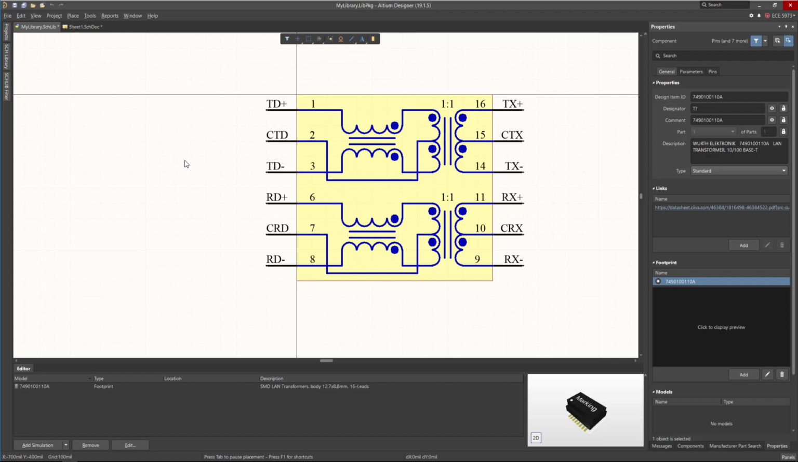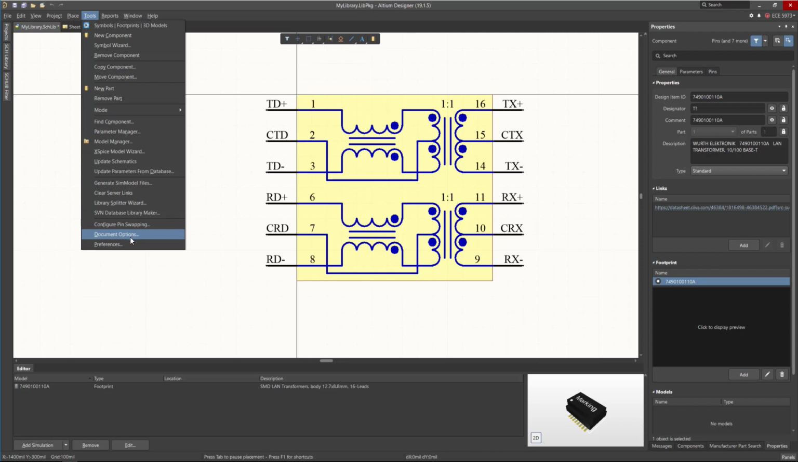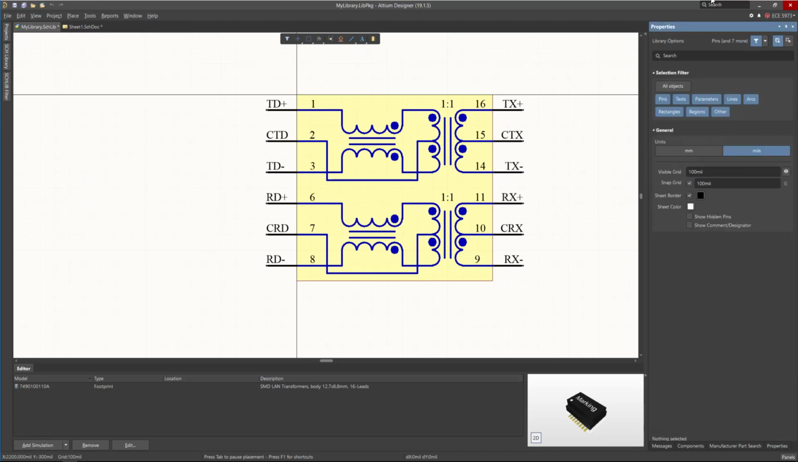How can we access the editor properties? All you need to do is go to Tools, Document Options. Remember, we are editing a document, and this document belongs to a schematic symbol. So click on Document Options, and now the properties change to reflect the properties of the document itself, where you can select the units, millimeter or mils. Also, you can show the visible grid or the snap grid, in addition to the color. And if there are any hidden pins, you can show them, and also you can show the designator and the comment.